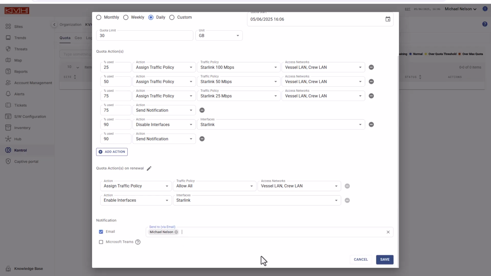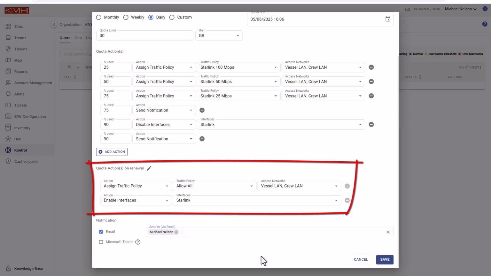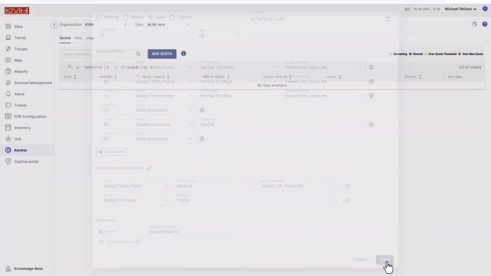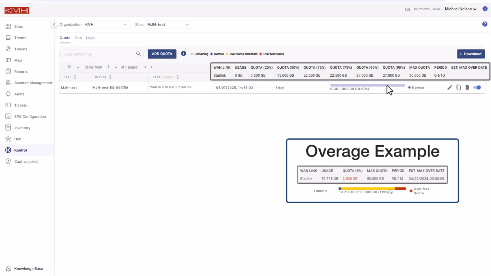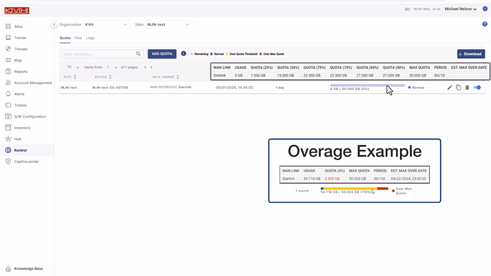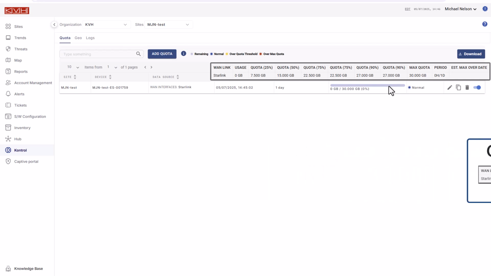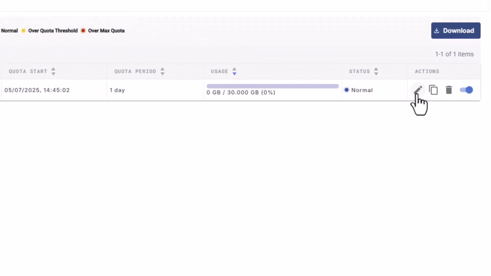And that's all there is to it, unless you want to change what happens on quota renewal. Finally, don't forget to save your new quota. It should now appear in the quota control table. The usage bar indicates the current level of Starlink usage in relation to the quota you set. You may also edit, copy, delete, disable, or enable your quota at any time.